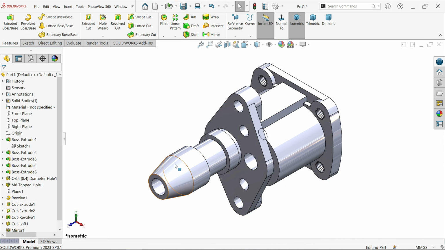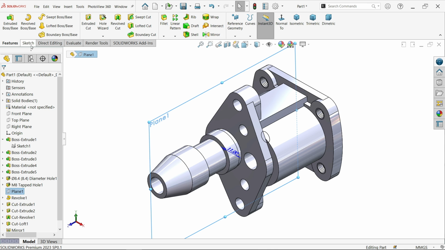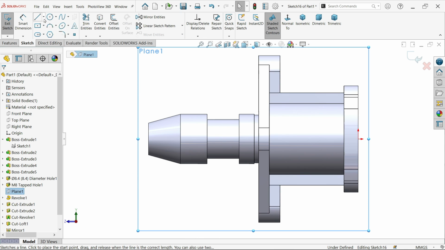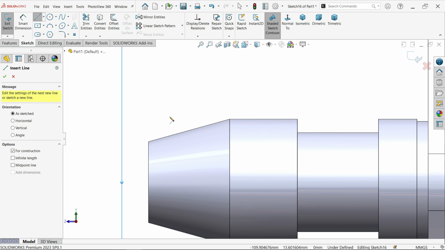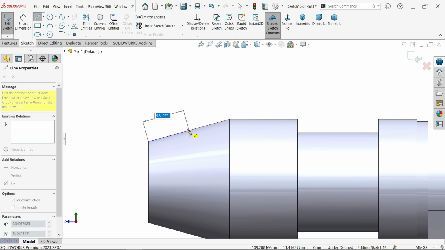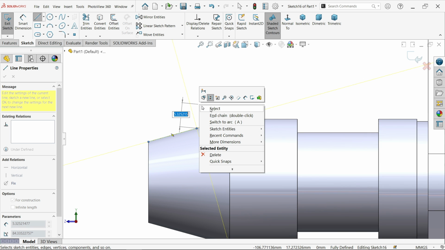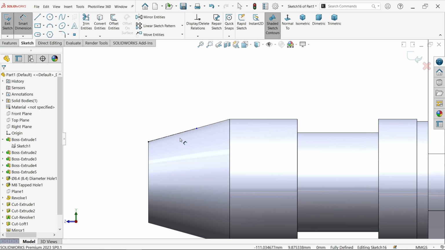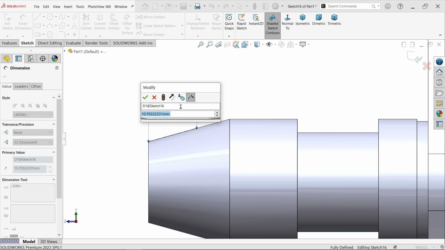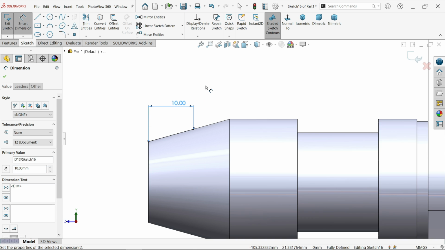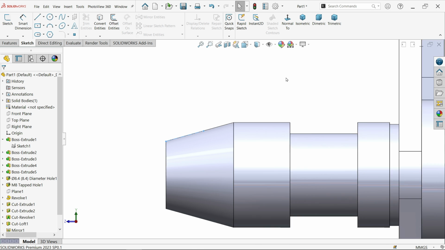Let's make a keyhole here. So I'm going to choose right plane, not right plane, the plane 1, because this is the center one. Sketch. I'm going to create one, let's say, plane. The vertical length 10. This is for reference. This is fully defined sketch. Exit.